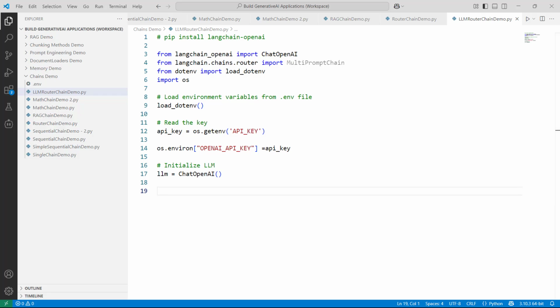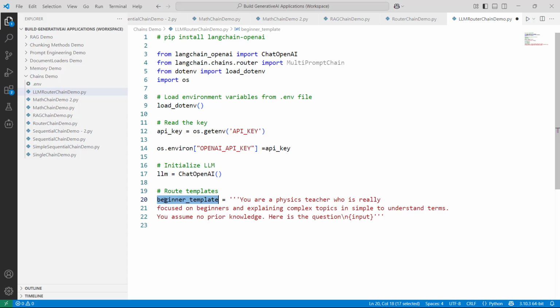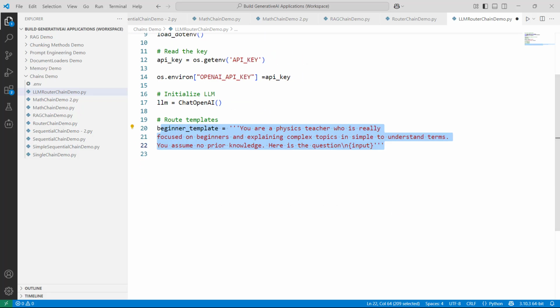Once we initialized our LLM, for example, let's say you have different templates. One is beginner template, the other one is expert template. So let's define our templates. The first template is beginner template. You are a physics teacher who is really focused on beginners and explaining complex topics in simple to understand terms. You assume no prior knowledge. Here is the question, and we will pass the question. Okay, so this is how we defined our beginner template.